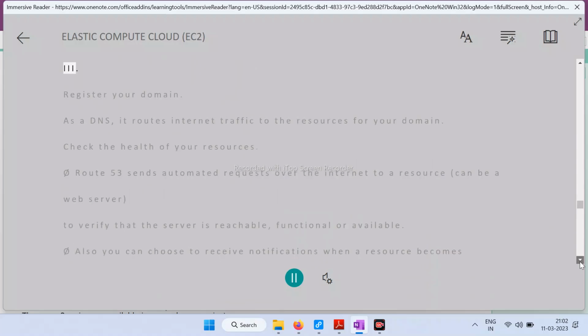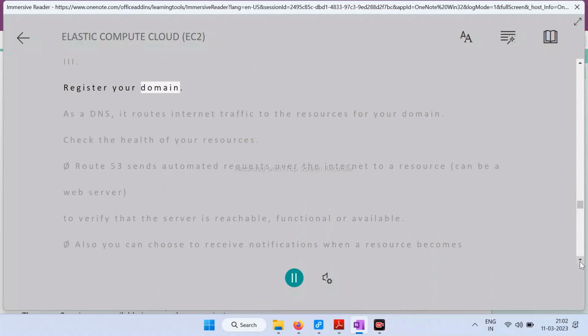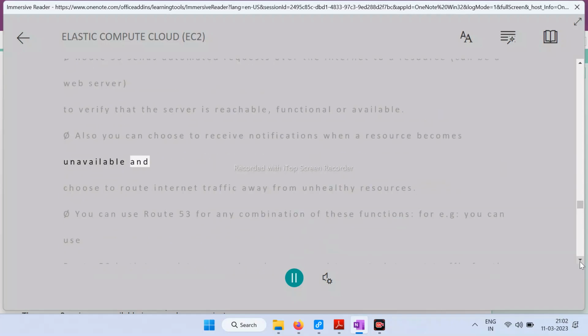Route 53 performs 3 main functions. First, register your domain. Second, as a DNS service, it routes internet traffic to the resources for your domain. Third, check the health of your resources. Route 53 sends automated requests over the internet to a resource, which can be a web server, to verify that the server is reachable, functional, or available. Also you can choose to receive notifications when a resource becomes unavailable and choose to route internet traffic away from unhealthy resources.